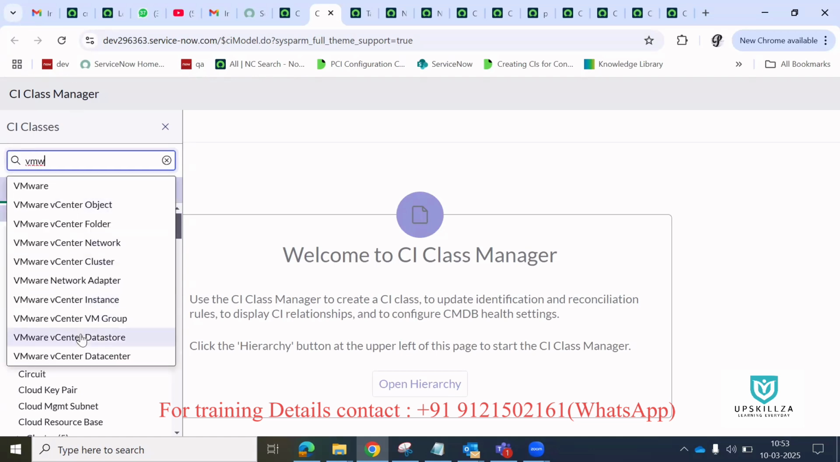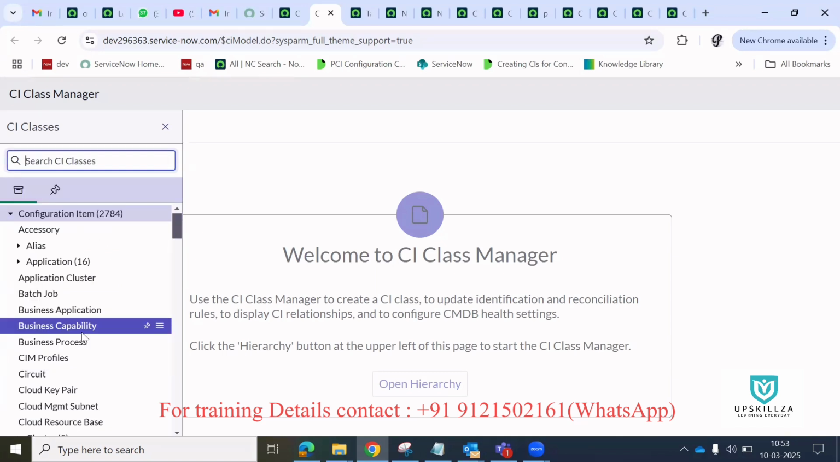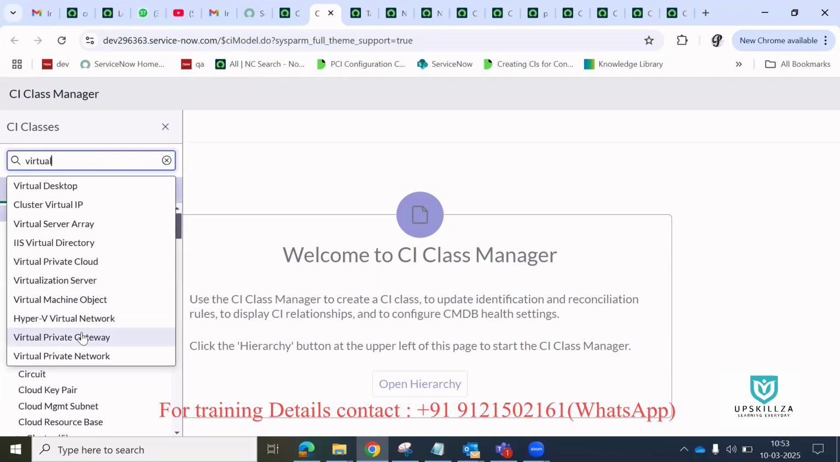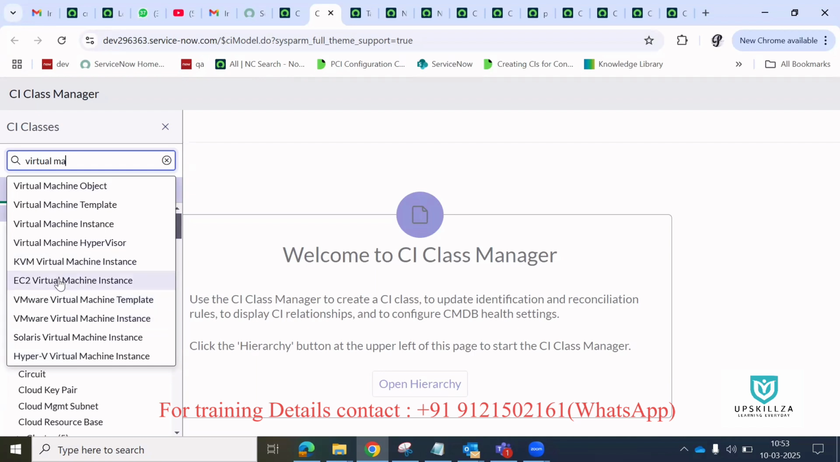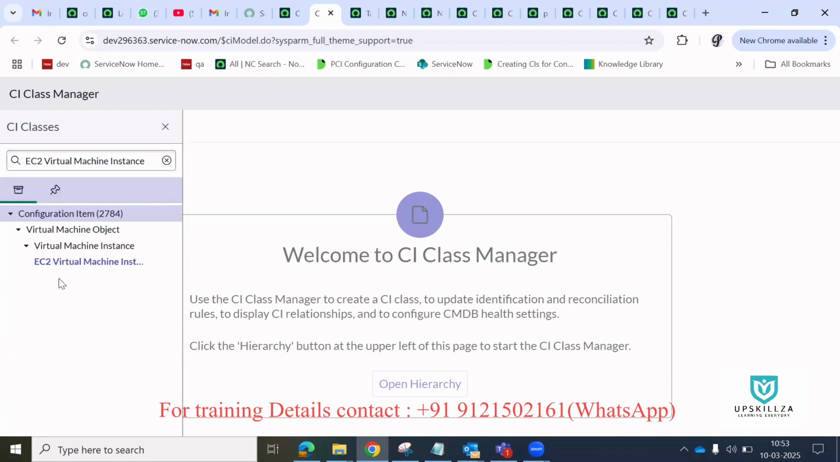See, these are all the VM vCenters. See, this is the EC2, which is what we call AWS's virtual machine instance. Likewise, everything is related to the configuration item main table itself.